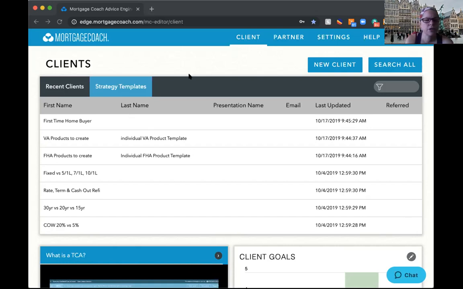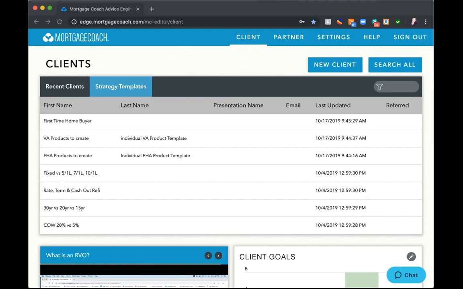Stephanie, let's go into how to use a strategy template. And I'm actually going to turn this off because it distracts me. I'm ADHD. There we go.